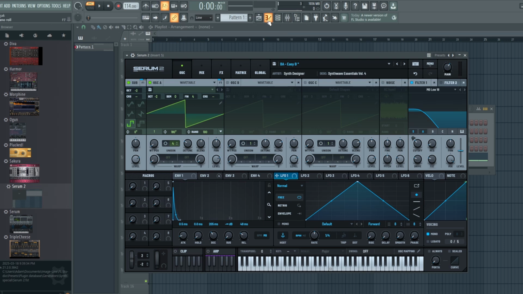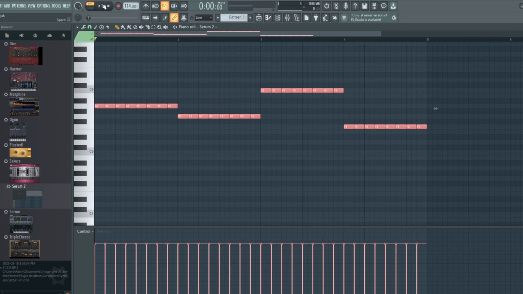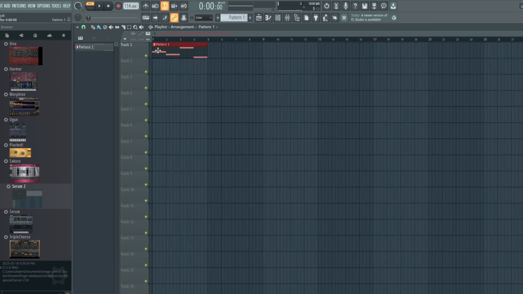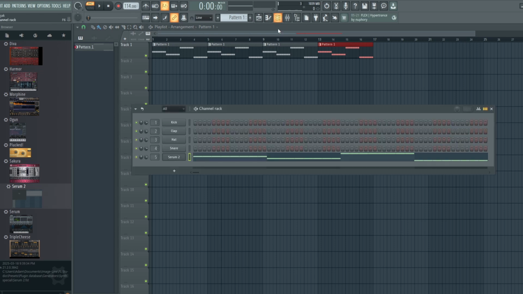But I have this basic bassline set up here. It goes like this. And we're going to look at how to make this a little bit more interesting and what to do with it if you're kind of stuck. So let's add this to the playlist right off the bat. We can maybe even create some chords afterwards, but let's keep it simple for now.